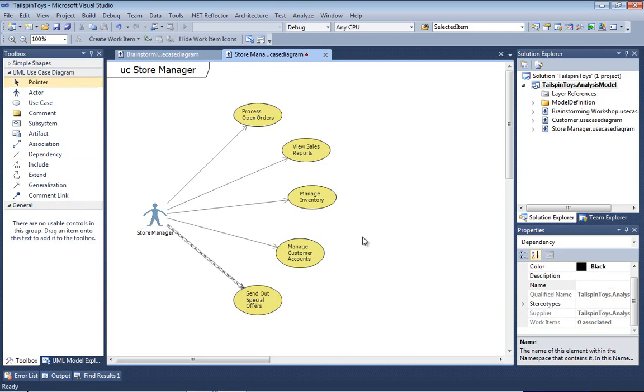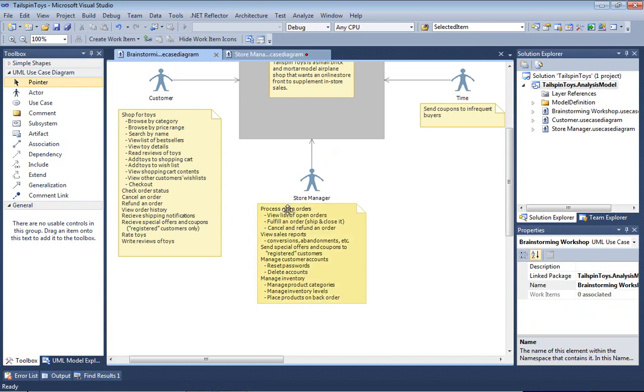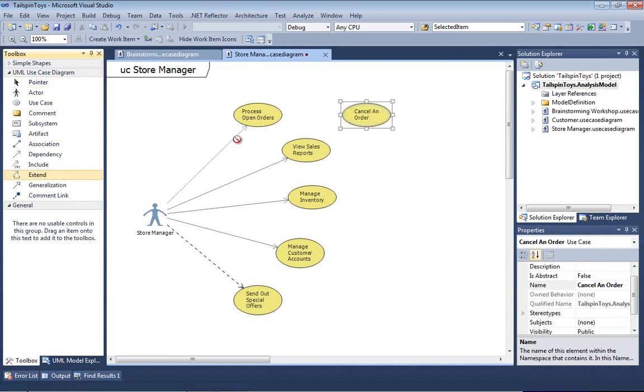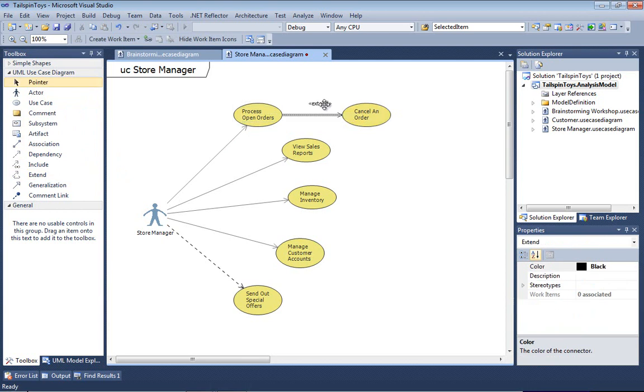Dependencies. So one thing I noticed over in the brainstorming session during process open orders, there was a specific activity called cancel and refund an order. And to me, that sounded like something that might not happen with every open order. It's kind of a special case, so I thought it might be good to show that in this diagram using a different kind of relationship. So let's go ahead and add that out here, and we'll call that cancel an order. And that is an extended relationship, which means there's a special condition which will trigger and cause this other use case to be invoked. It's not going to be done every time, but it's going to be done occasionally on an infrequent basis.